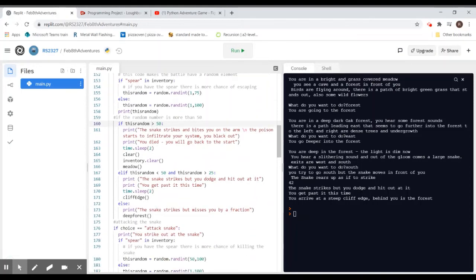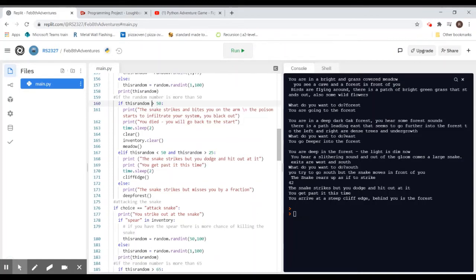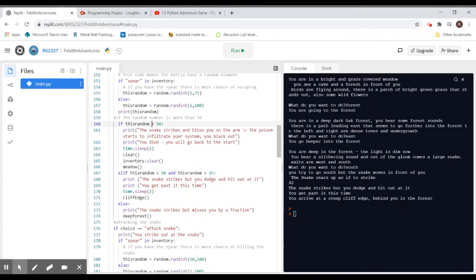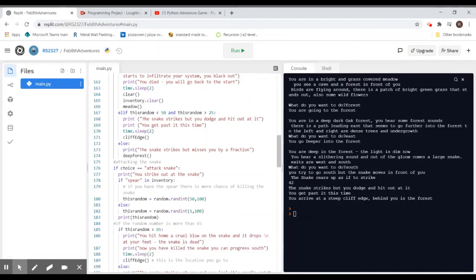Otherwise, if the random is less than 50 but more than 25, so between 25 and 50, the snake strikes out at you, but you manage to dodge it and you run past it and you get to the cliff edge, which is where you get to if you go south. Otherwise, if none of those things happen, the snake strikes you, but it misses, and you go back to the same location. So you're still in the same location as you were before. That's one way of doing an attack.